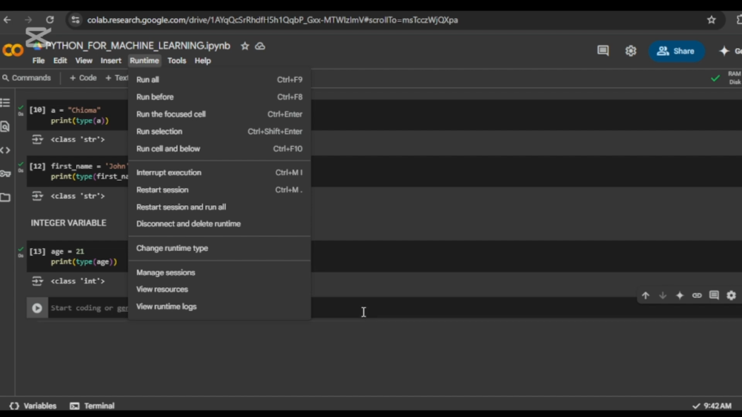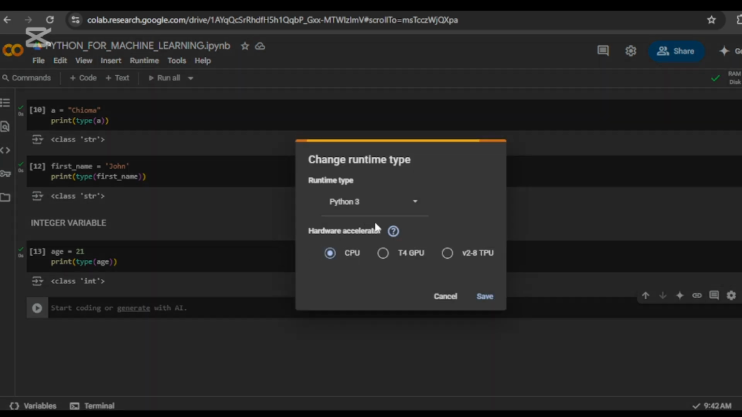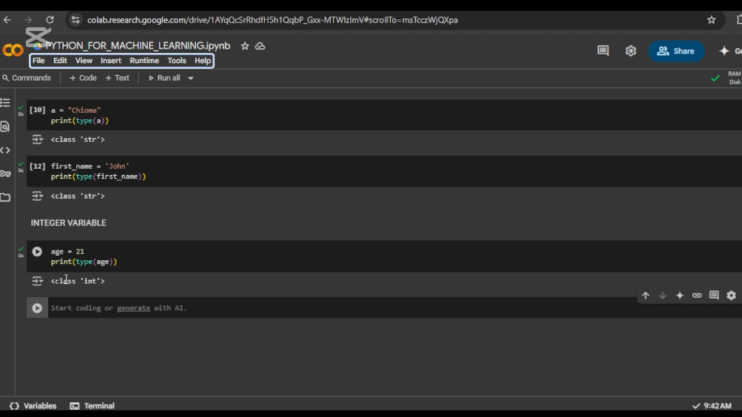But leave it this way. Do you get it? And look at this. Are you seeing this is Python for machine learning? We're using CPU. If you are going into deep learning, which is a subset of machine learning, we would have changed it to GPU or TPU. But leave it as it is. CPU is good for us. Now back to what we're saying. Can you see it's an integer? It's a whole number. It's simple. That's the class it is in.